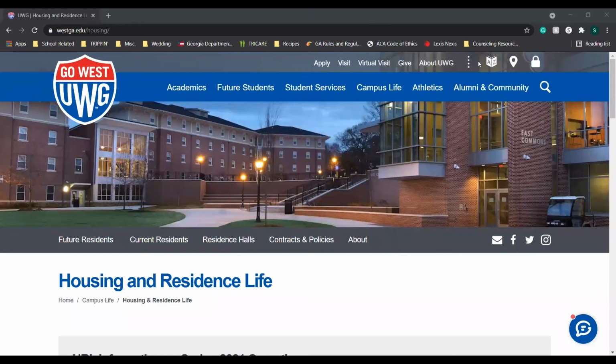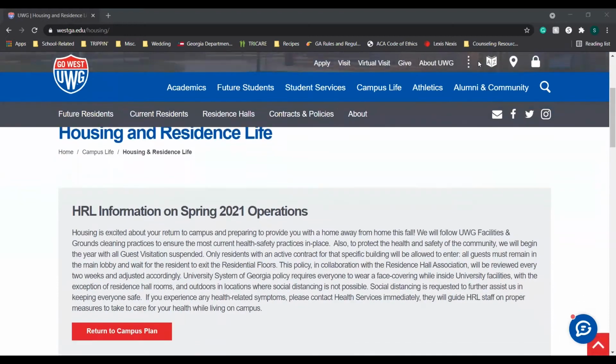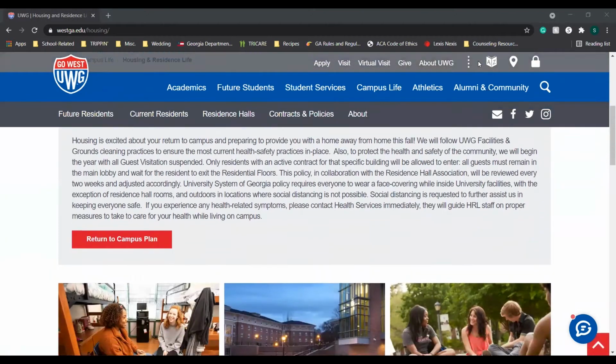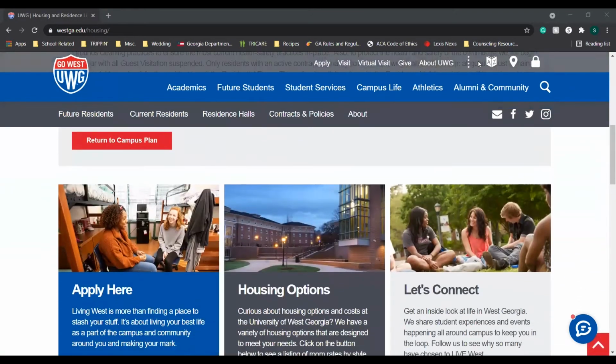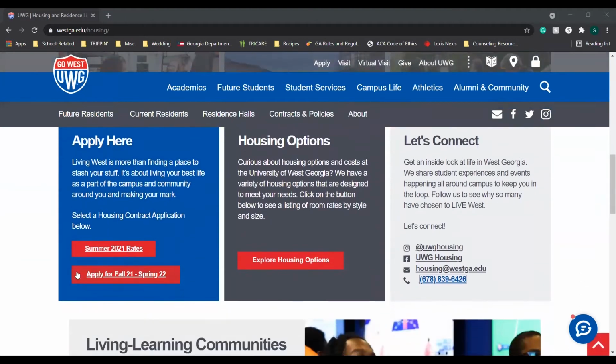Here's how to fill out the 2021-2022 housing application. After you have gone to the main Housing and Residence Life page, you will see that there is an Apply Here section. In the Apply Here section, you'll be able to find a link to apply for the Fall 21, Spring 22 application.